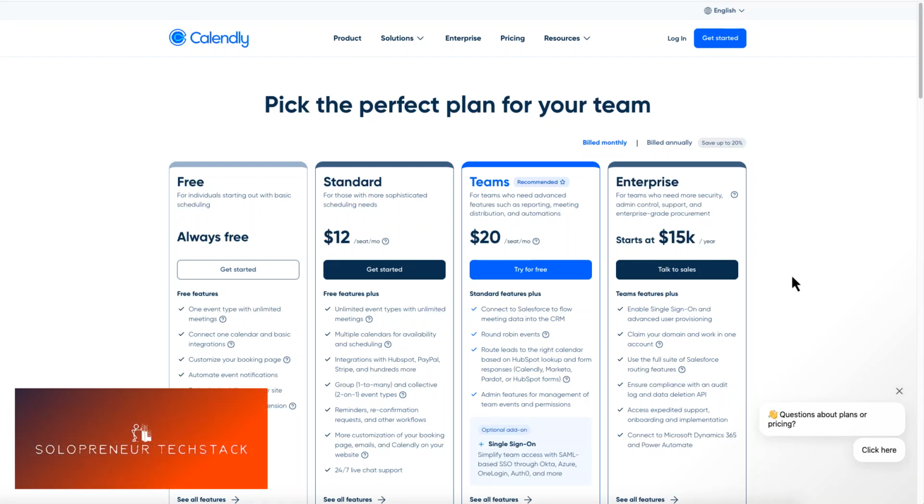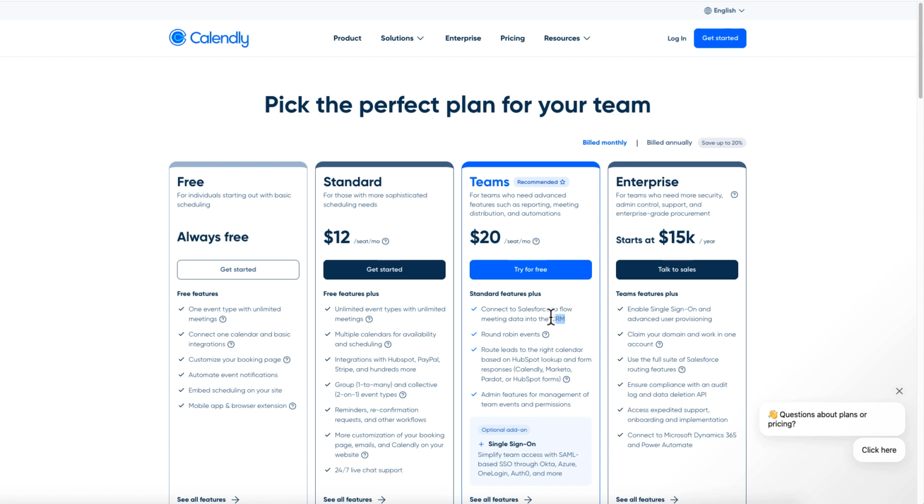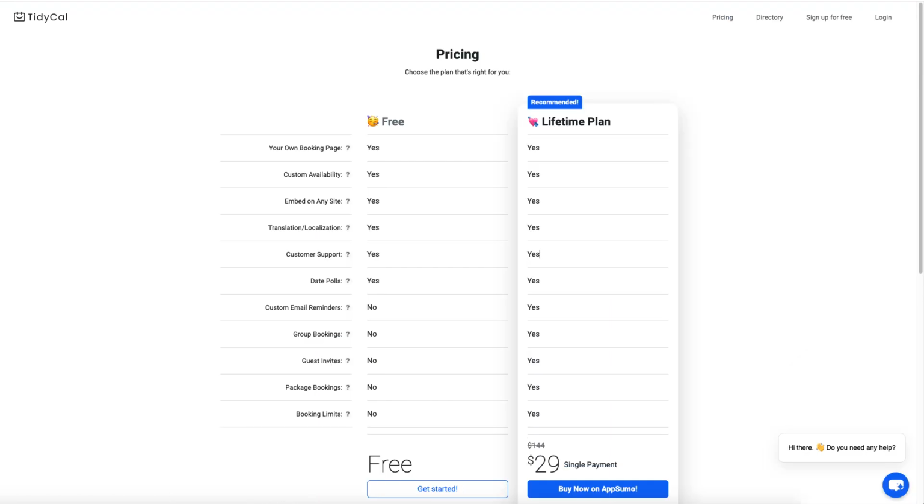To start off this video, understand that if you have a team that needs to connect to Salesforce to flow meeting data from your CRM, or you need other advanced features to operate your team, such as reporting, meeting distribution, and automations, then this video is not for you.